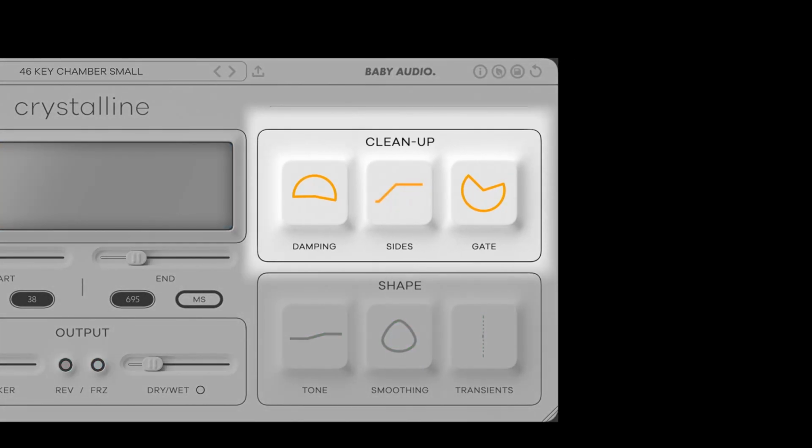Now then here we have the cleanup section. Cleanup is kind of the filter section of this plugin. So with damping we can remove some higher frequencies and some lower frequencies. Sides is a pretty special one. It's a kind of high pass filter / mid-side filtering thing. So you can remove stereo information from the lower frequencies. The mono information is still there, but you're removing the stereo information, and of course the higher frequencies are left alone entirely. So that's a very clever, very useful feature. And then finally to the right we have a gate function.